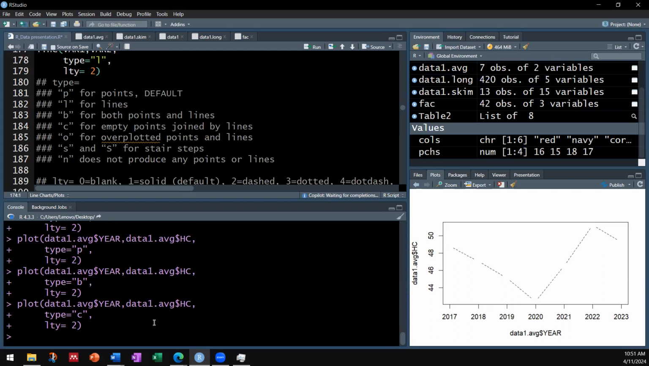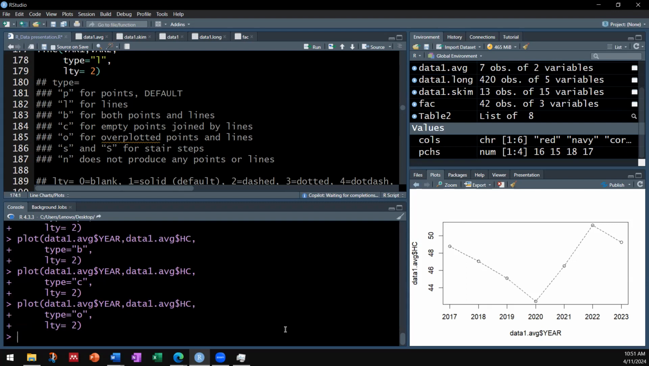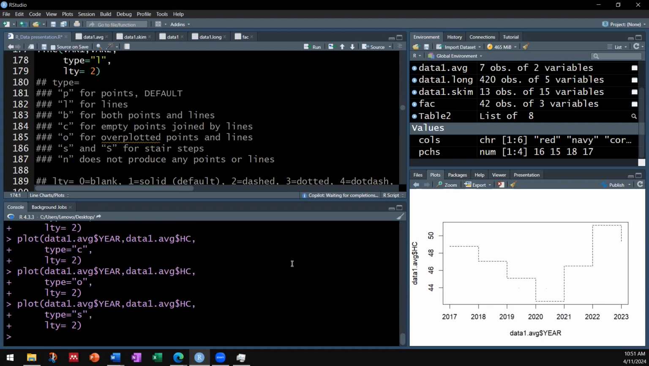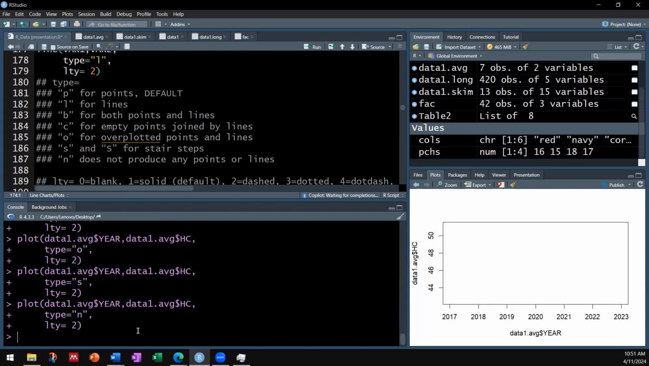Then O is the points and lines are overplotted. Then S for stair steps. This is very rarely used. And lastly, N, type null, which means no graph. But you just need the graph. I'm not so sure why, but yeah.